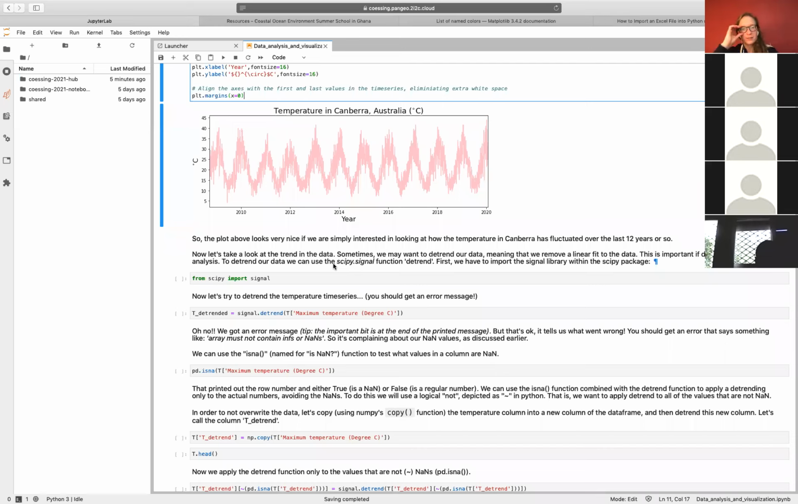Great. So now we're going to do some data analysis. This is a temperature data set. One thing that is of interest at the moment is climate change and how climate change is affecting different regions and different variables like temperature. So we might want to look at a trend, the temperature trend.